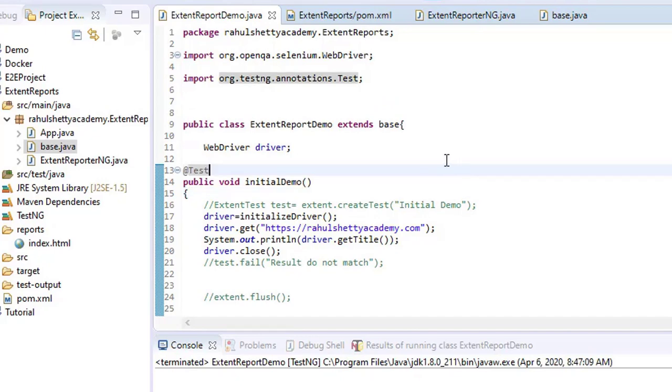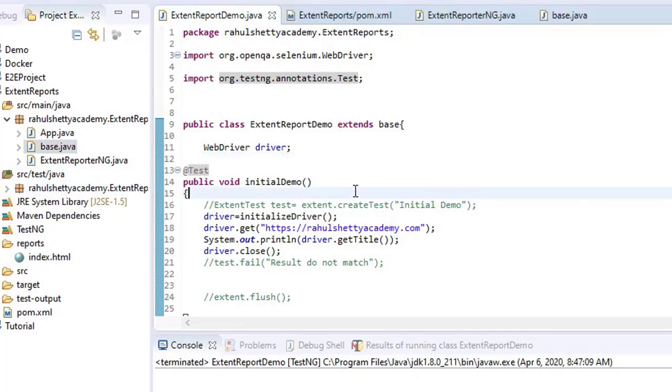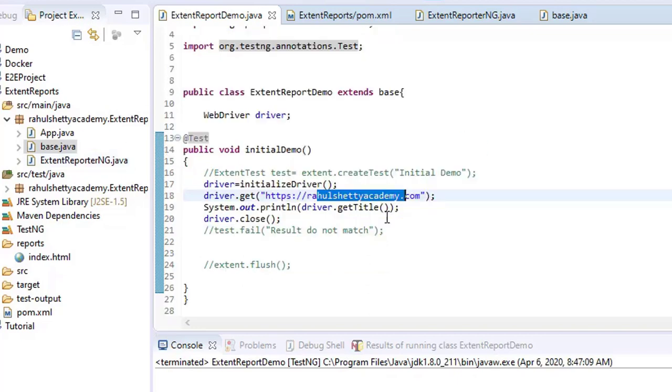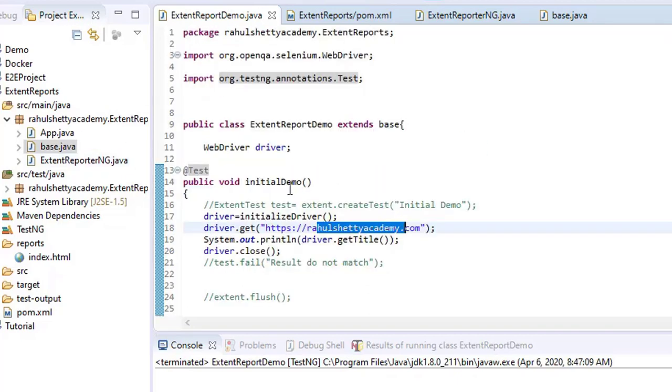Okay. Now I would pause this video and quickly create 3 more test cases under this test folder. So right now we have only one simple test which hits the Rahul Shetty Academy website. Similarly, I will create 3 more simple test cases and then resume the video so that we will save some time.